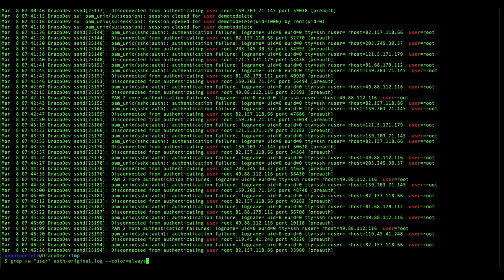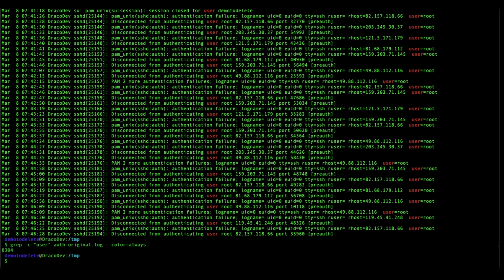The next option we're going to do is to count the number of lines in the logs itself. The option -c allows you to count the number of lines. So we're going to count the number of lines that have user in the logs. If you do -c, it doesn't show you the results, but it gives you the count of the number of lines. So there are 8,304 lines in the logs that contain user.